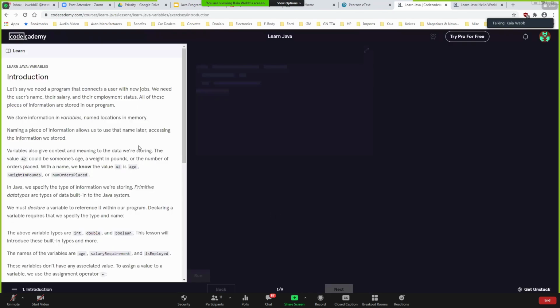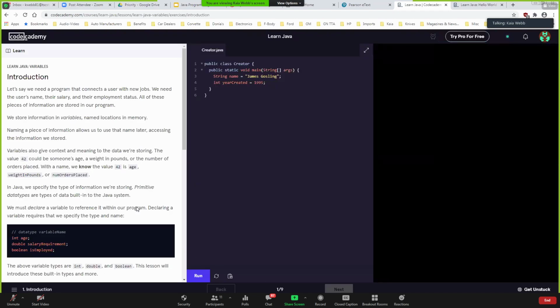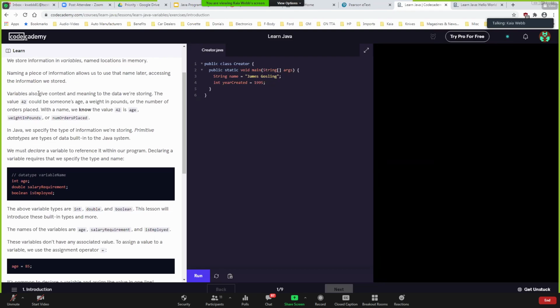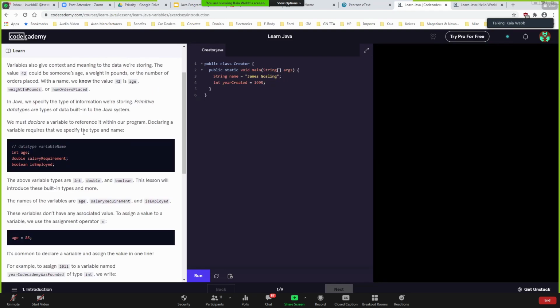So now we're going to get into variables, and now there are 9 exercises. So we have this, and usually the example on the side is going to be different from this, just so you get the concept, but it's not giving you the answers. So let's say we need a program that gives somebody a new job. We need the person's name, salary, and employment. And all of these pieces of information are stored in our program. The way we store information is in variables, as we said earlier. And the names give context to the data we're storing. So that's why we name them.